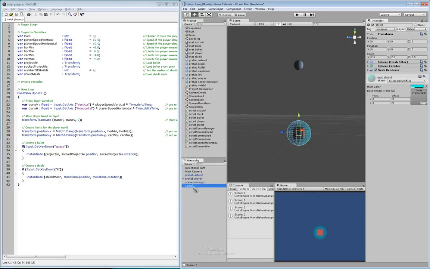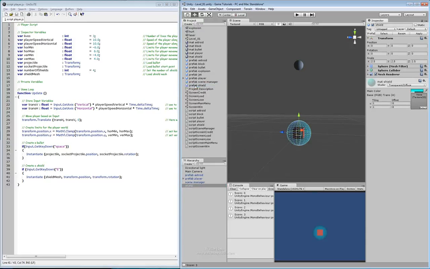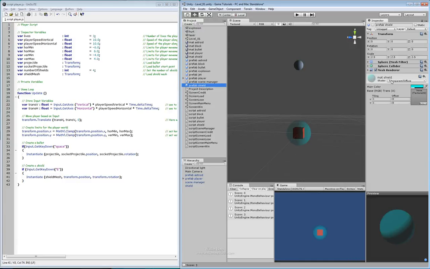And let's just drag our shield over to our prefab. There we go. We've got our prefab set up. It's got our material on there. We just need to drag in our shield script. There we go. So we got our script on there. We've got our material on there.